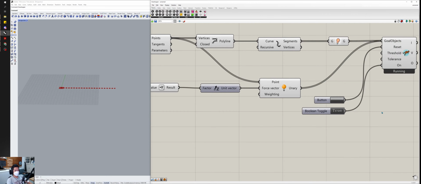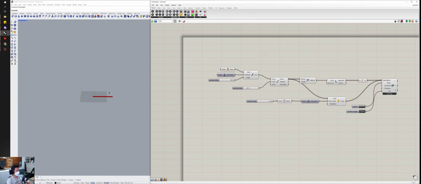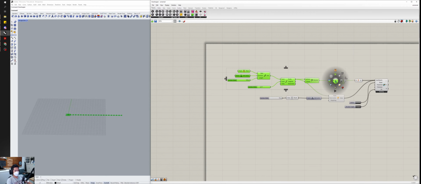Now, we're missing something here still, and I'm going to hide all of this first. What we're missing is something to hold the geometry in place. So far we've only set up some things that will exert a force on it, but we don't have anything to actually hold the geometry in place.